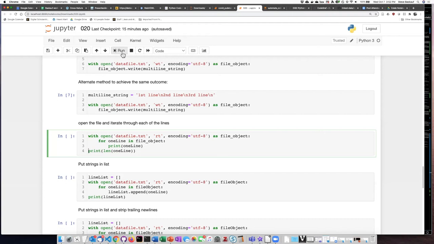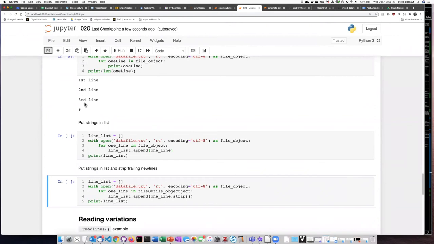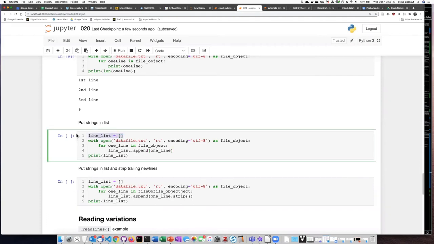So let's go ahead and try that. The reason for these extra spaces and the nine characters will become more apparent when we run this code. So here we see a little trick that we learned when we first learned about lists. We will start by creating an empty list called line list. And then as we go through this loop, we will append items onto that Python list one item at a time. Each time we iterate through a new line in the file object, we will take that line from the file object and append it to this list.